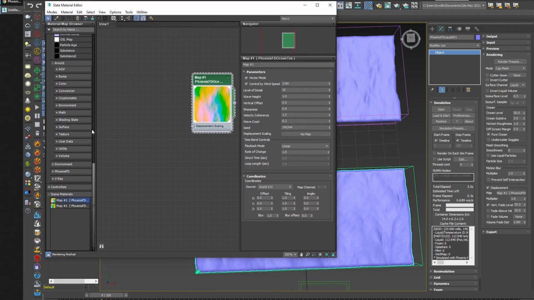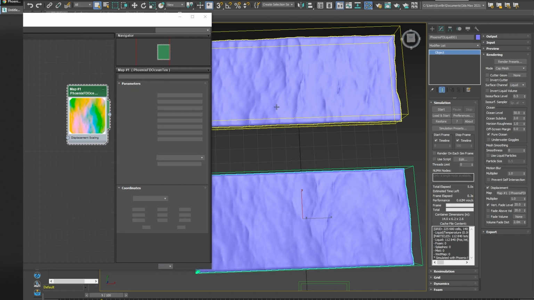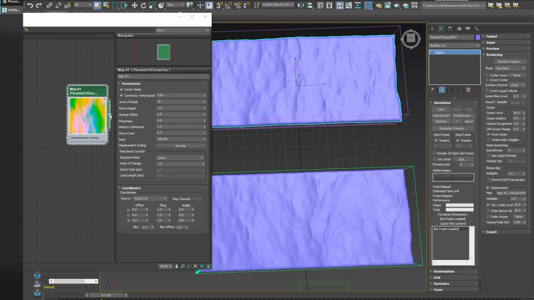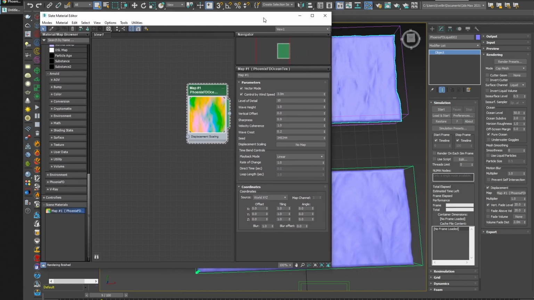The first thing is that after I copied the simulator, 3ds Max copied the ocean texture that was plugged into the displacement as well. So I'm going to pick the second simulator and just plug the original texture into its displacement slot. This way we have just one ocean texture, so there won't be any mistakes, and I won't be changing the settings of one ocean texture and wondering what's going on.